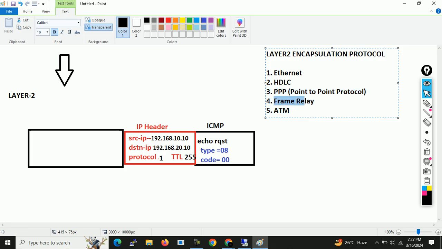PPP, Frame Relay and ATM, these protocols are outdated. We don't use them in real time as of now. So we have three protocols: Ethernet protocol, HDLC protocol, PPP protocol. I will show you some practical when HDLC will encapsulate and when PPP will encapsulate. We will discuss it definitely, but it is not part of your CCNA, but I will show you.